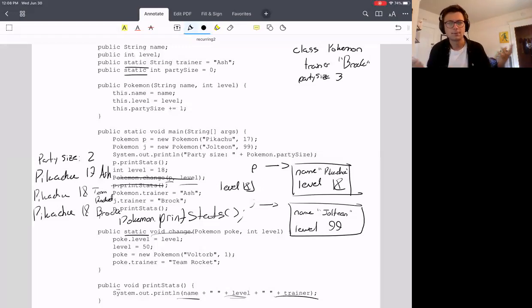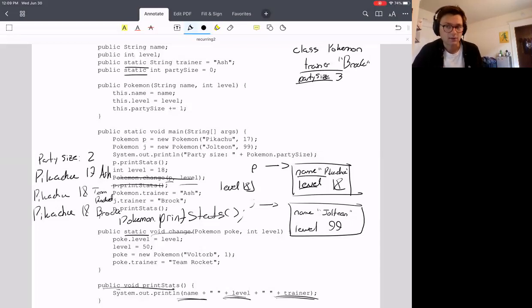So if you call Pokemon.printStats, it's trying to print the name, the level, the trainer. Does the class Pokemon have a name and a level? No, right? Individual instances of Pokemon have name and level, but the actual class does not. So it doesn't really make sense to call printStats from the general Pokemon class because this is a method that's supposed to examine an individual Pokemon. That's the conceptual reason why it doesn't work, but the literal reason is because you're trying to call a non-static method from a static context.